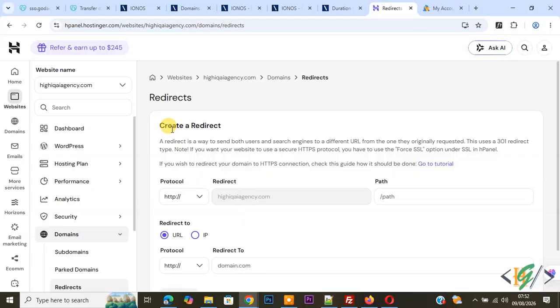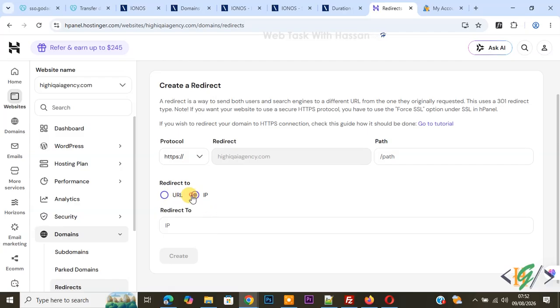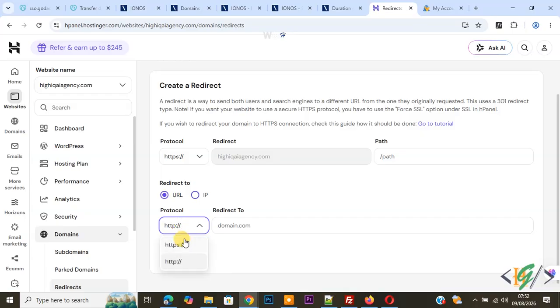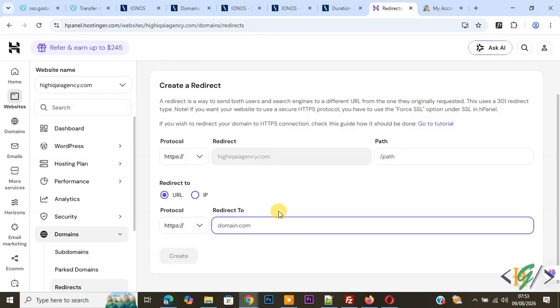Now you see Protocol, Create a Redirect, so you can select the protocol. So this is the redirect domain. If you want, you can redirect your folder or any file path, so it's up to you. But we are going to redirect the main domain, so we don't add any path. And then you see Redirect to URL or IP, so you can add an IP address or you can add a URL, select the protocol, and then you can add your domain and then click on Create.